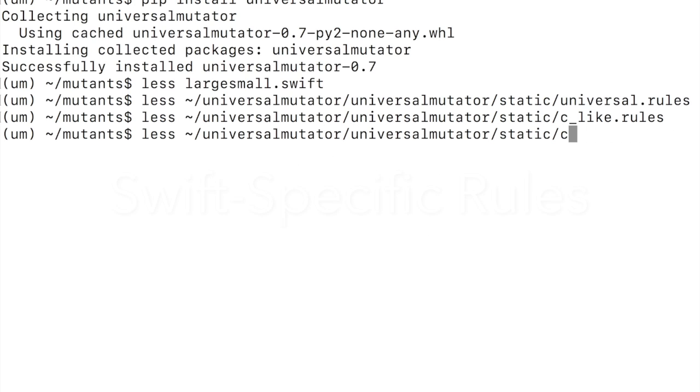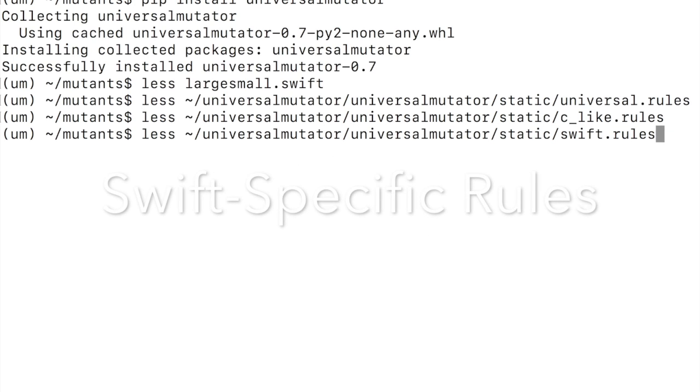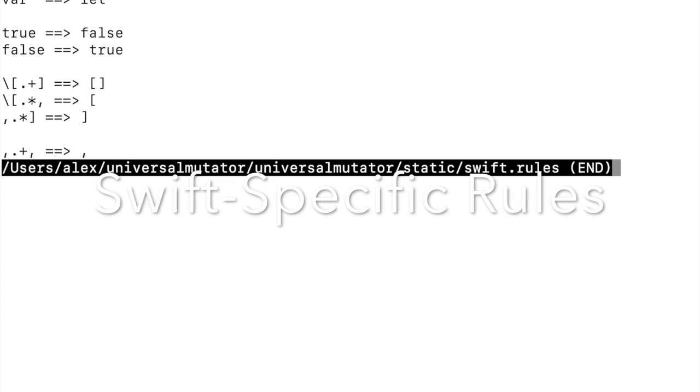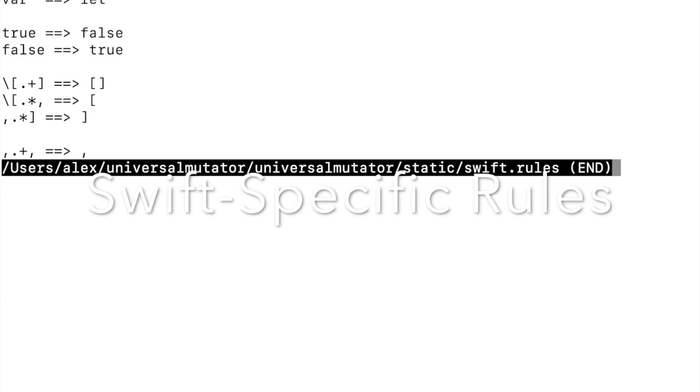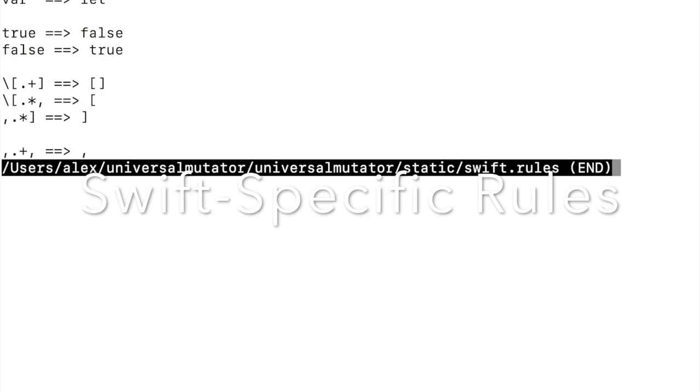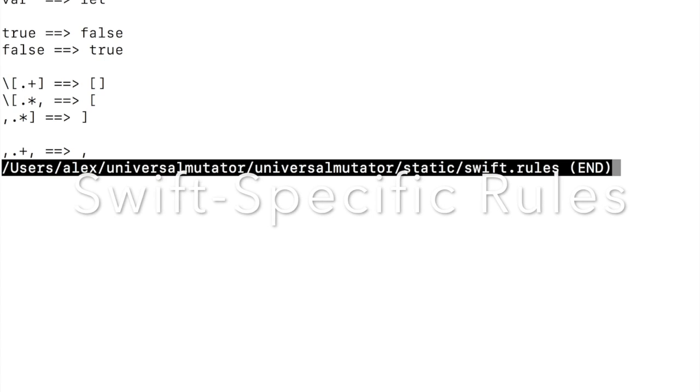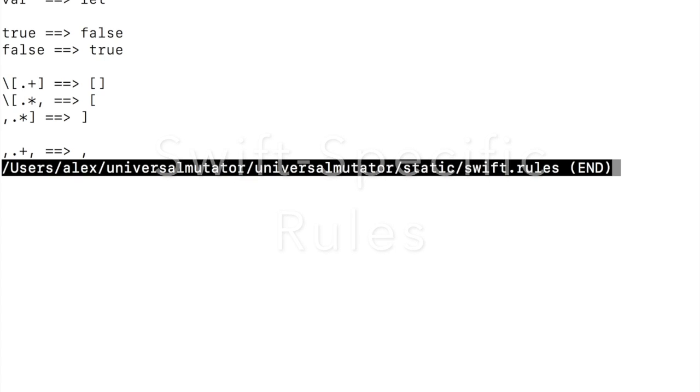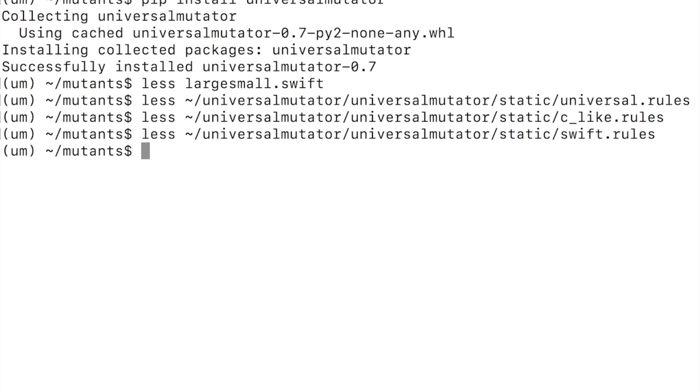Finally, there are a few Swift-specific rules shown here. Those are the ones that give the special flavor of Swift mutation, things like what its Boolean constants are. But really, much of the work is handled by the universal rules. So even if you don't want to write new rules, you can probably mutate your language using the tool. So let's mutate.